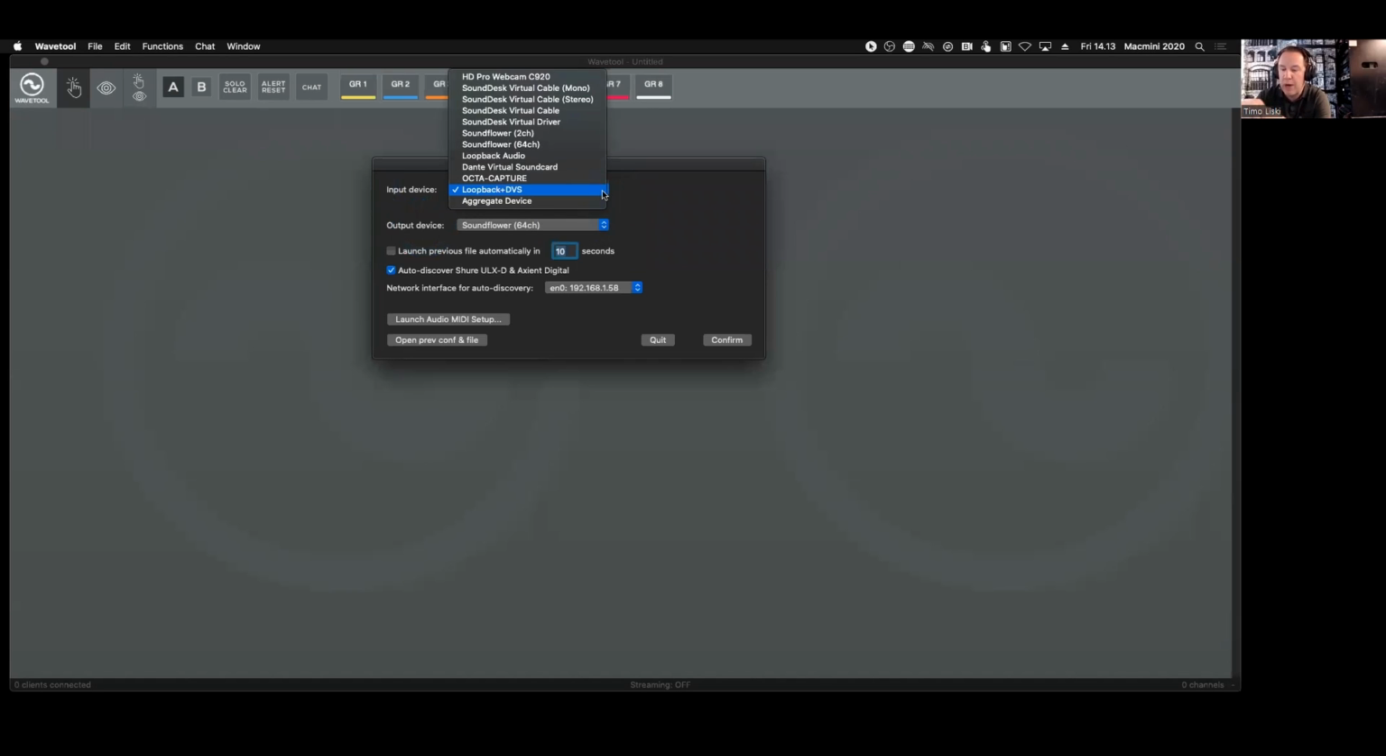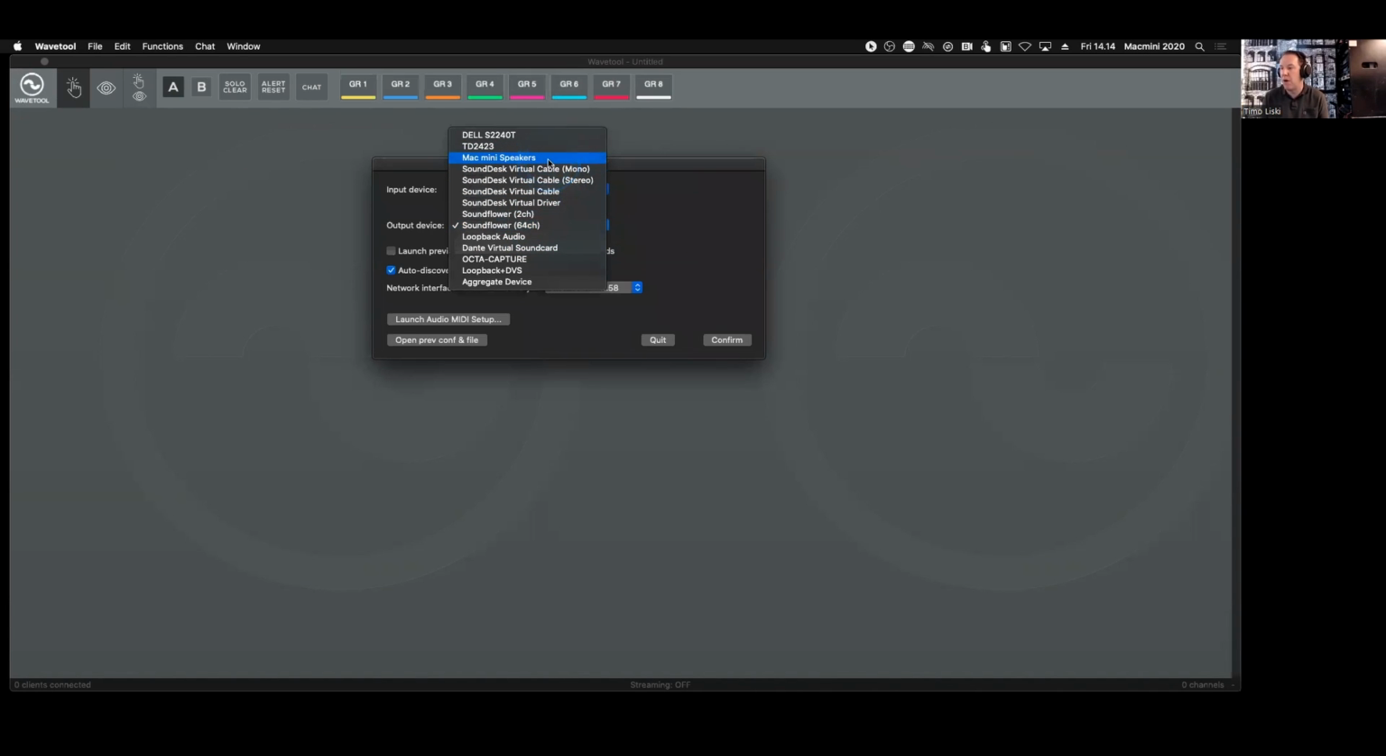Many people think that Wavetool is only for Dante, but that's not the case. So it can be anything. It can be your USB interface, or it can be your RME MUDI face, or any audio device that can be connected to the Mac. Also, the output device can be a separate device. In this case, I'm sending it through Soundflower to you guys, but I could easily listen to it from my Mac Mini speakers if I wanted to.